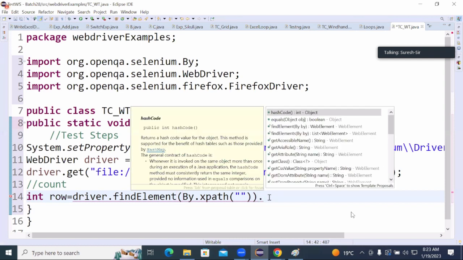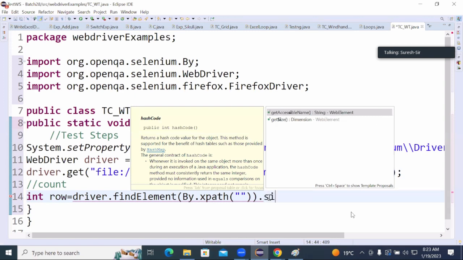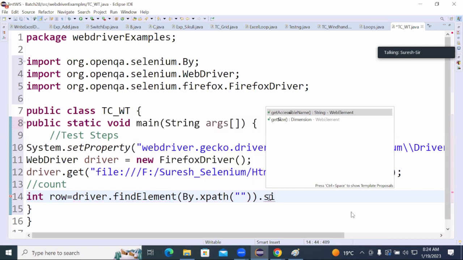Then, taking the dot, what is the method we require related to count? Size. We require a method named size. Now you can see the methods. Do we get the size method here? No. getSize is different. The size method is different; the getSize method is different.